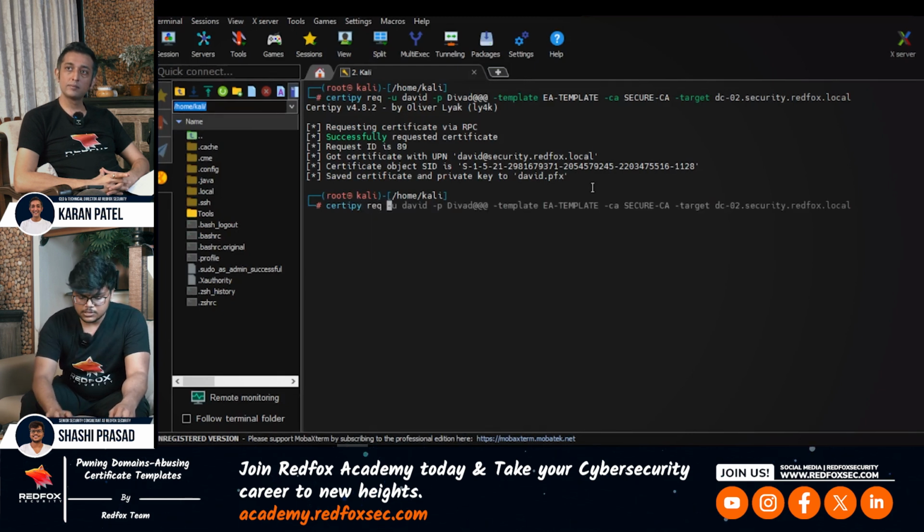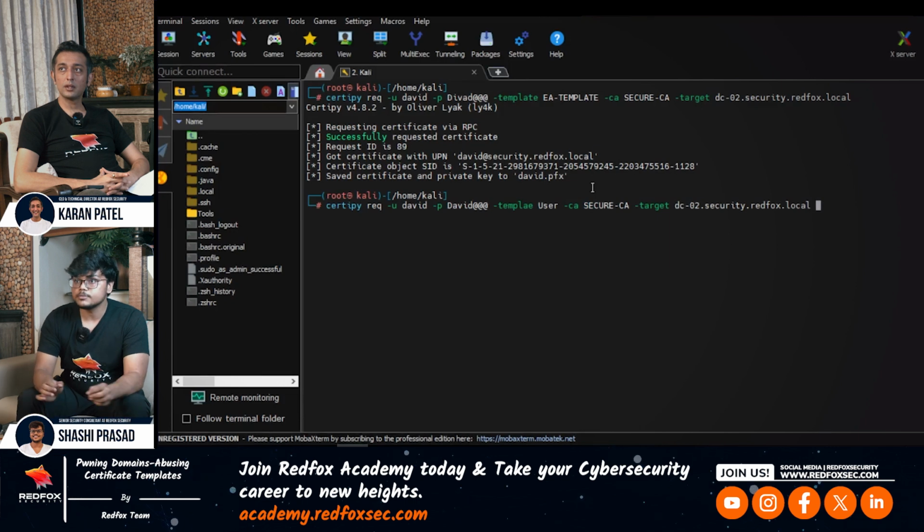And then we will use the same user. I am again requesting for another certificate. Add the template. We can define the user template. Name of the CA is secure CA. Target is tc02.security.redfox.local. I hope all things are good.